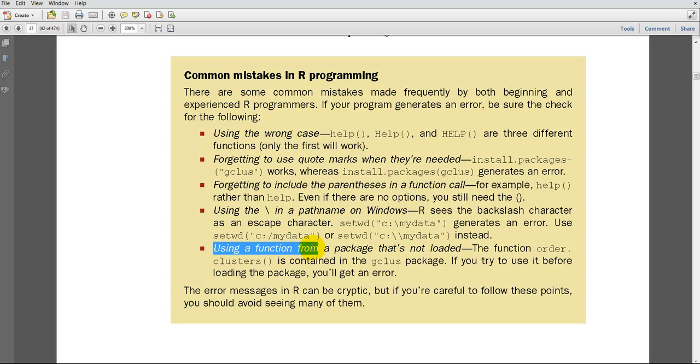Using a function from a package that's not loaded. So order.clusters is contained in this package, but you have to load this package first. Remember, how do you load the package? Use library and then this without any quotation marks.